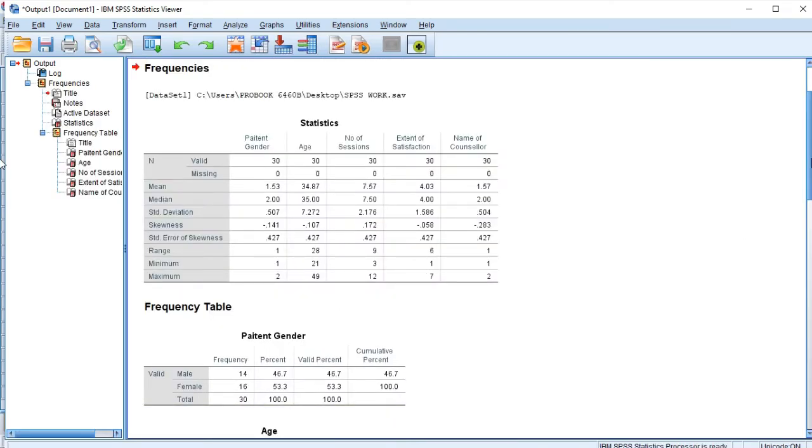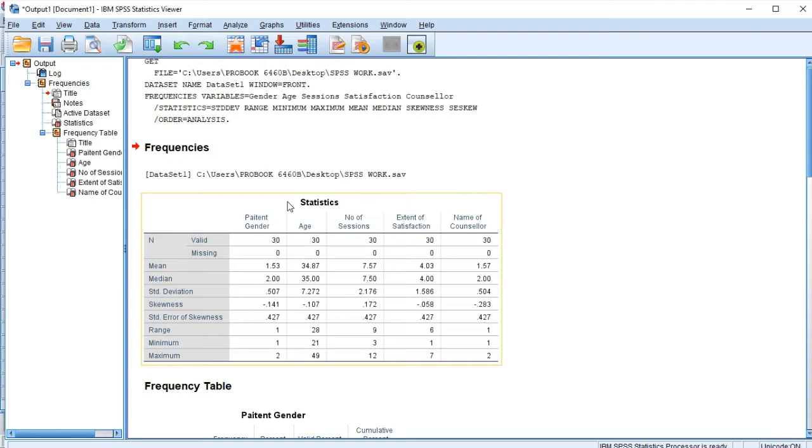So you can see these are the frequency, this is the statistical table. This is the mean of the patient gender, this is the mean of the patient's age, this is the mean of the number of sessions of all the patients, this is the median, this is the standard deviation of the patient's gender, the standard deviation of the age, this is the level of skewness, this is the range, this is the minimum. So all that we clicked, we have them here.